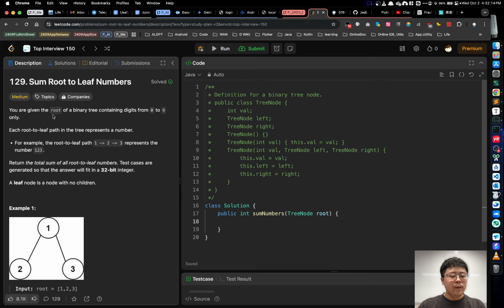We are given the root of a binary tree containing digits from 0 to 9 only. Each root-to-leaf path in the tree represents a number. For example, the root-to-leaf path 1 -> 2 -> 3 represents the number 123. We have to return the total sum of all root-to-leaf numbers. Test cases are generated so that the answer will fit in a 32-bit integer. And a leaf node is a node with no children.